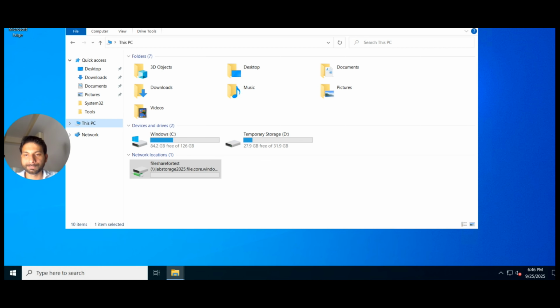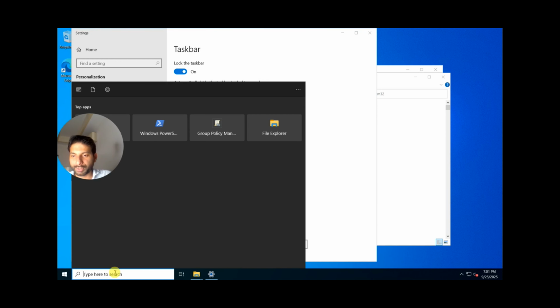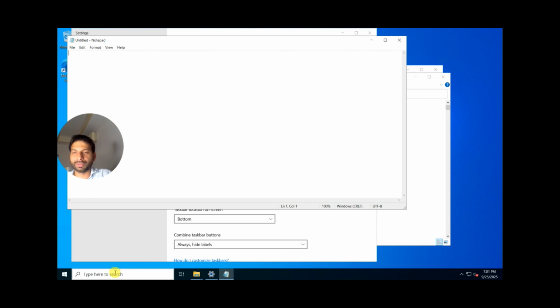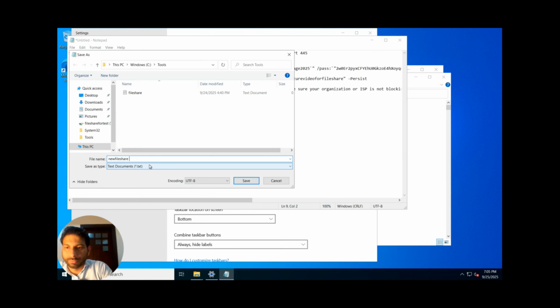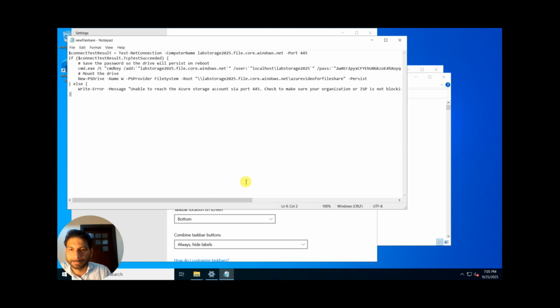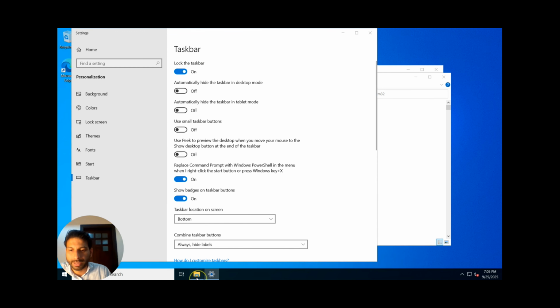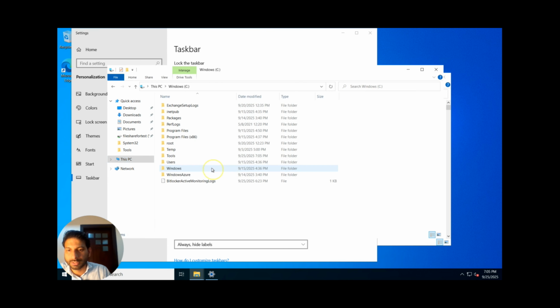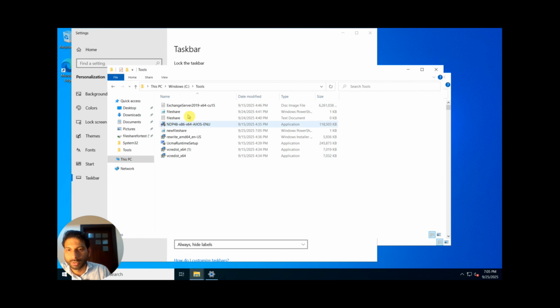Let me go back here, and let me come to the C drive. Let me open a notepad and paste that particular script that we got from the portal. I'll save it with the name new file share.ps1. Let me save that. All right, so if I go to this PC, C drive, tools folder, you could see a new file share file in PS1 format, as a PowerShell script.